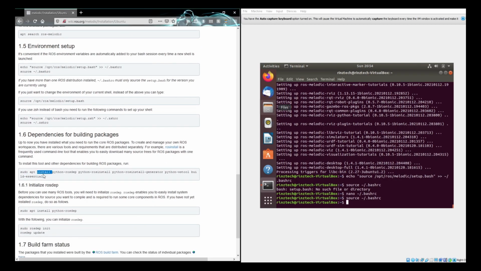And I already installed these packages, but you guys probably won't have them, so I install them just in case. What this does is allow us to run the core ROS packages. If we don't have these packages in general, we can't really create and manage our own ROS workspaces. So we definitely need these.